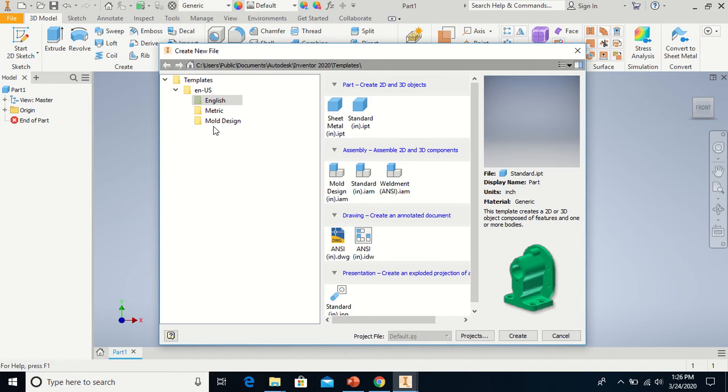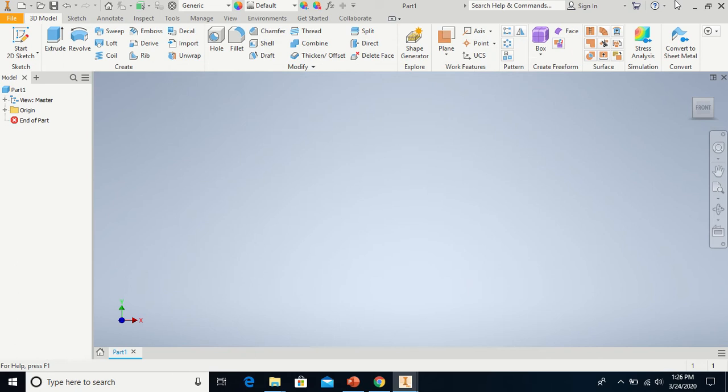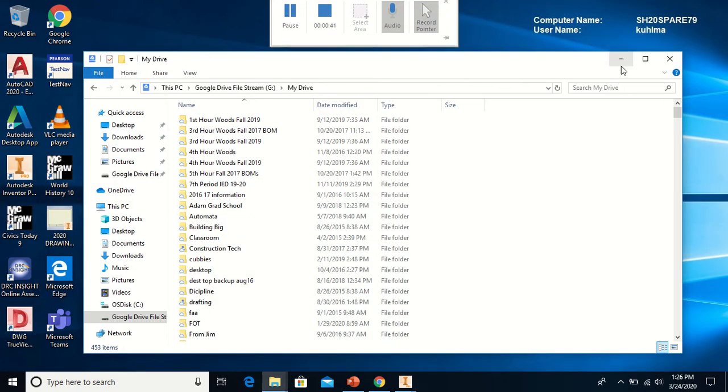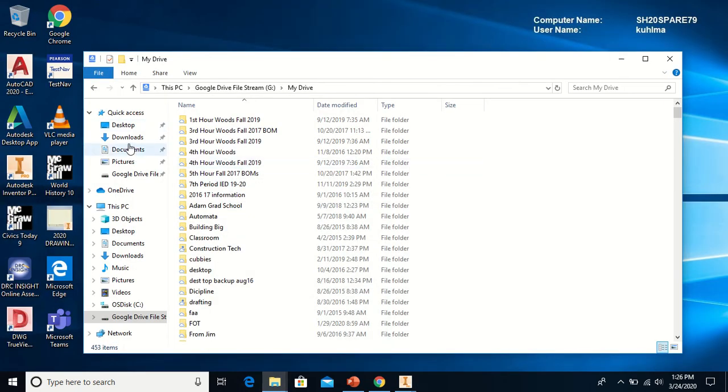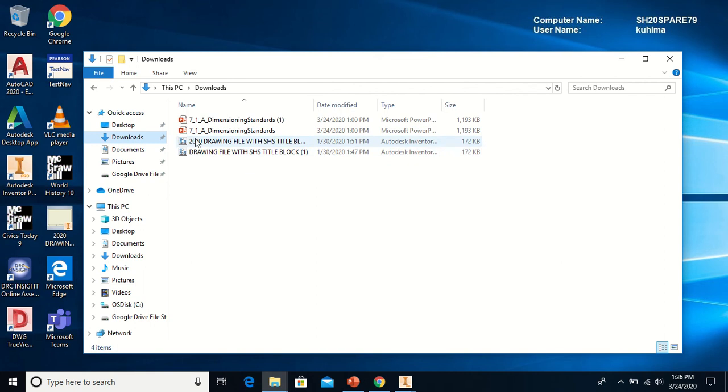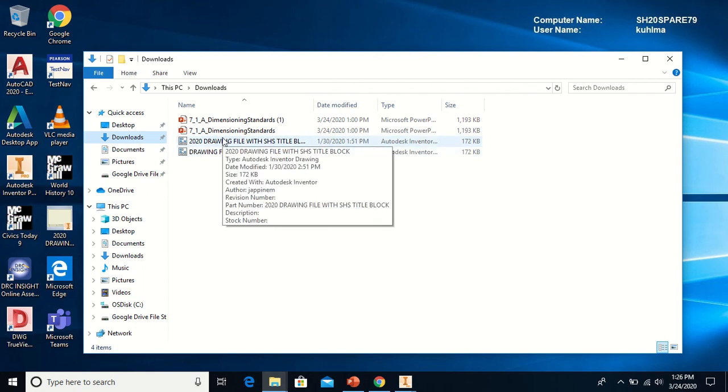So I'd like to make this look as similar to mine as I can at school. So we're going to go ahead and set up a new template folder in here. So I'm going to close out of this. You're going to want to have downloaded your drawing file with the SHS title block. I'll put a link to that in this classroom section.